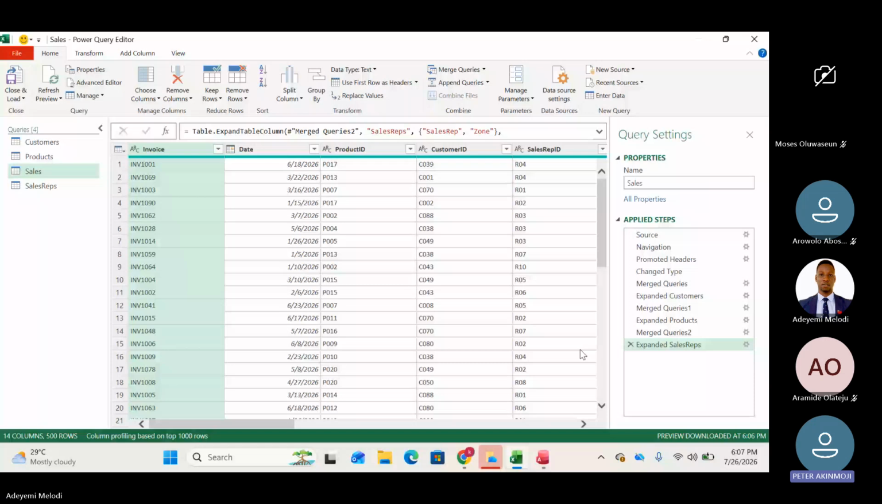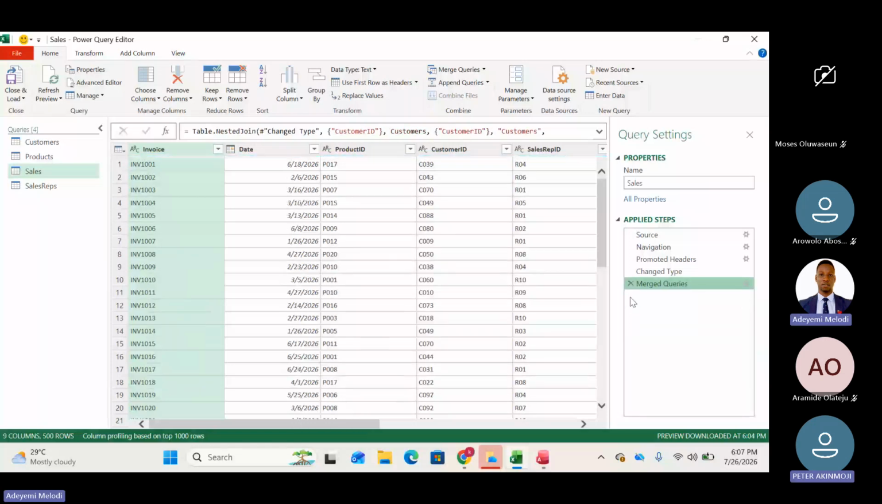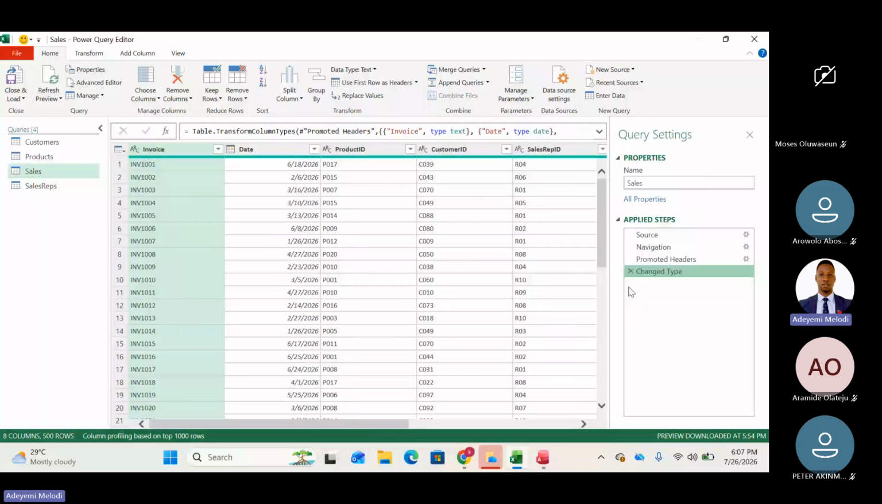Look at the applied steps. After change type, then match query. That's where we are. I'm deleting my steps, right? So now this is it. Look at my table now, right?